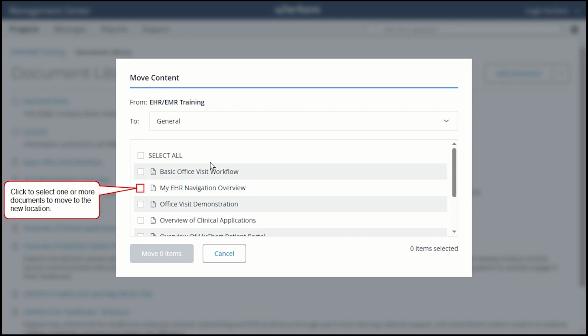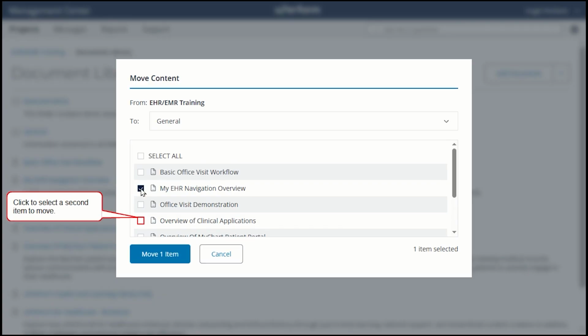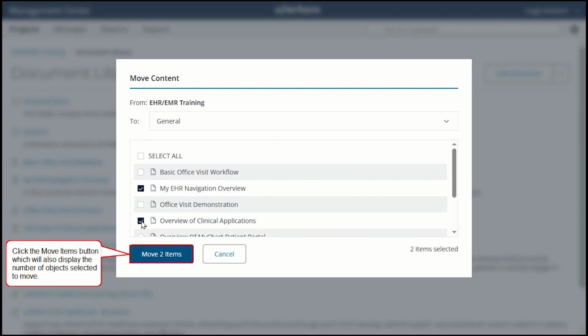Click to select one or more documents to move to the new location. Click to select a second item to move. Click the Move Items button, which will also display the number of objects selected to move.